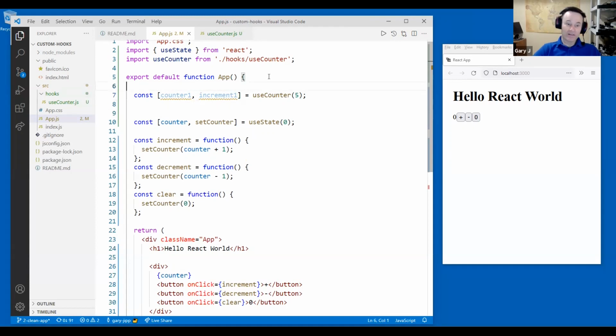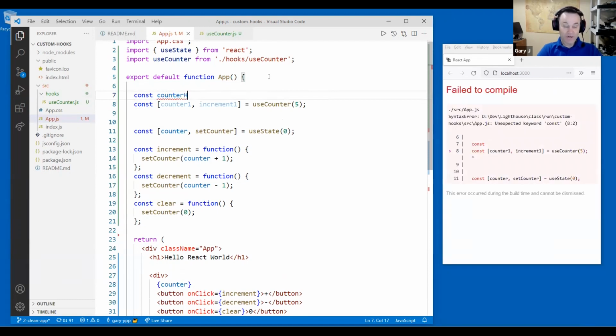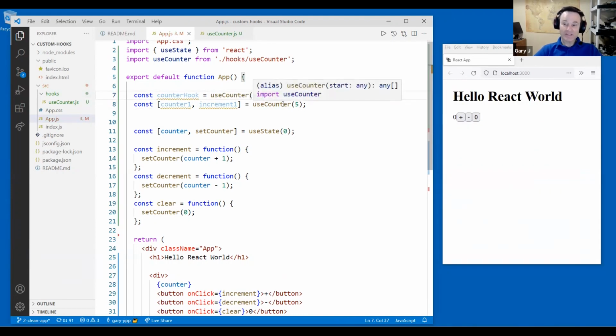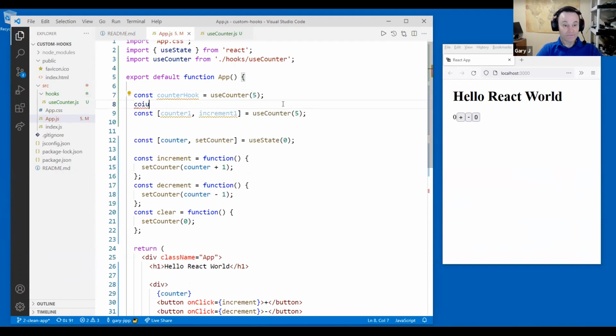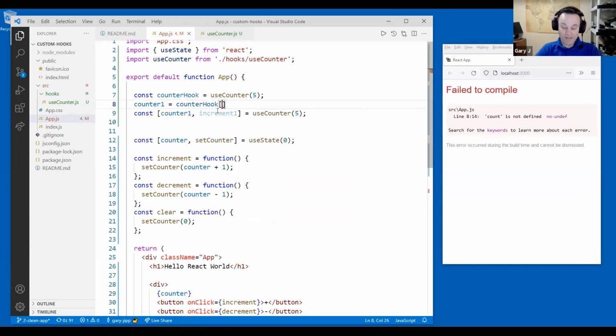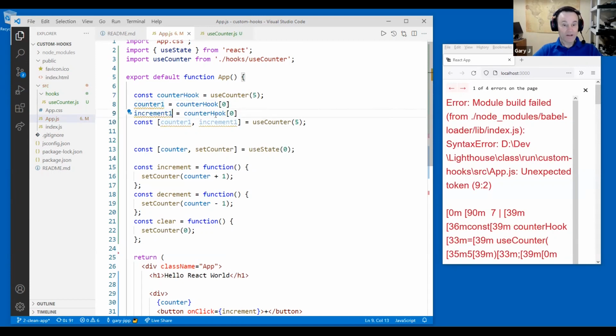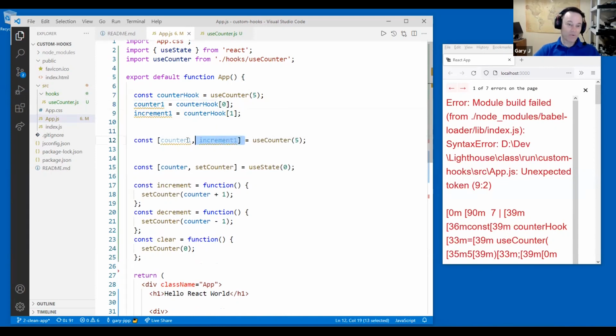Of course, as we know, I could have done this as well. Const counter hook, hook with two O's, equals use counter. I could have done this, of course. And then I could have said counter 1 equals counter hook 0, and increment 1 equals counter hook 1. I could have done this.